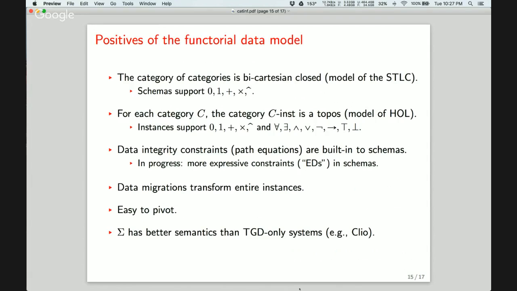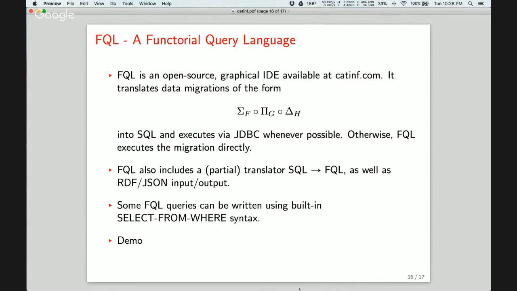Instances are easy to pivot in the functorial data model. We saw an example of that. And for the technically minded, the sigma data migration operation is similar to an algorithm called the chase that comes up in database theory. But in fact, our sigma operation has better semantics than chase-based systems like Clio that only operate over TGDs.